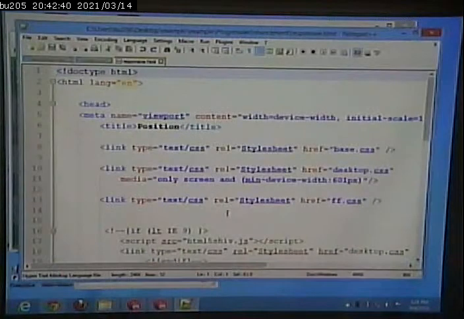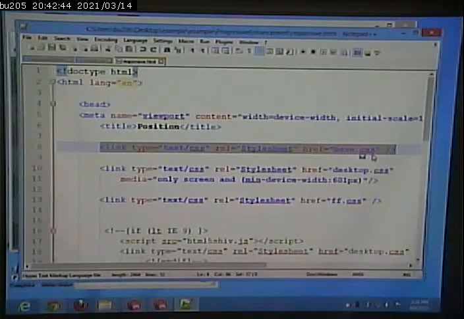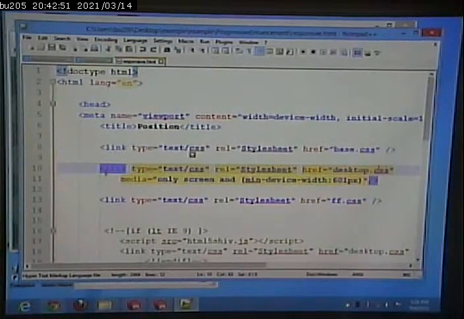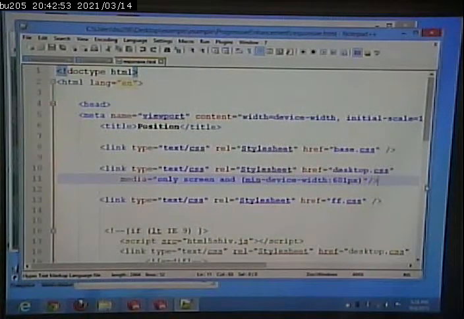That is, our style sheet is a base style sheet. That's a style sheet that everyone will get. All right? And then we use a media query to add on to the style if they're on a desktop device.